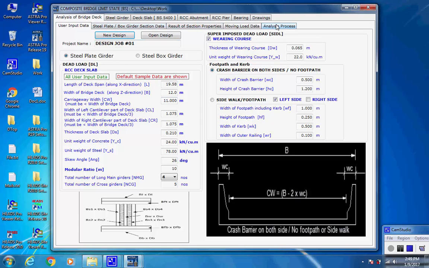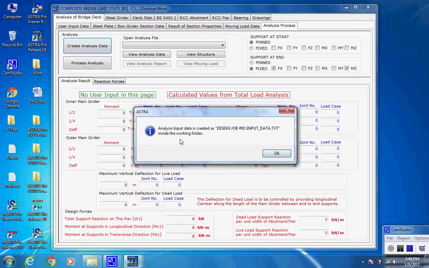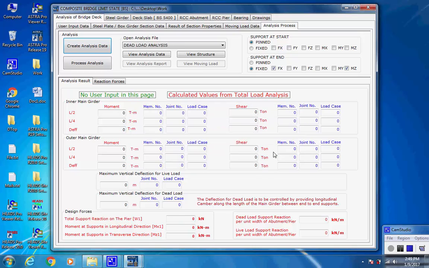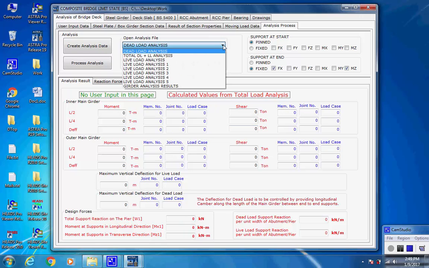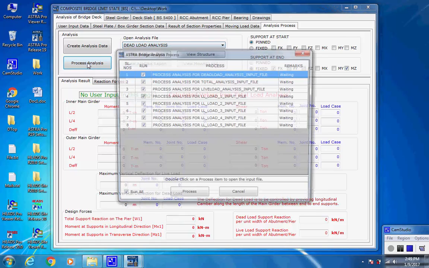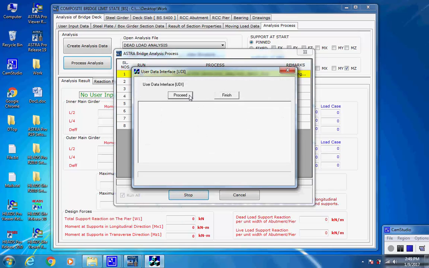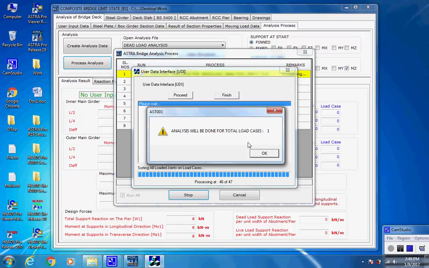Select the tab Analysis Process, click on button Create Analysis Data. The input data for various analysis processes are created and message comes, click on OK. Next, click on button Process Analysis. The list comes with 8 different analysis process with various load combinations. Click on button Process. The process starts and dialog box comes, click on button Proceed.